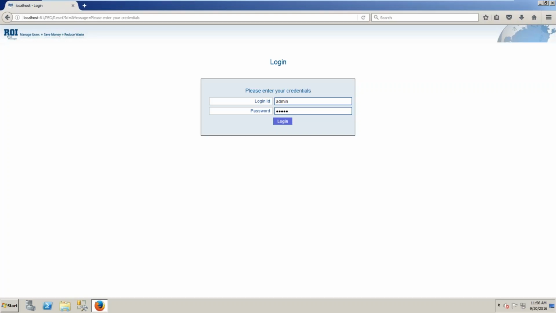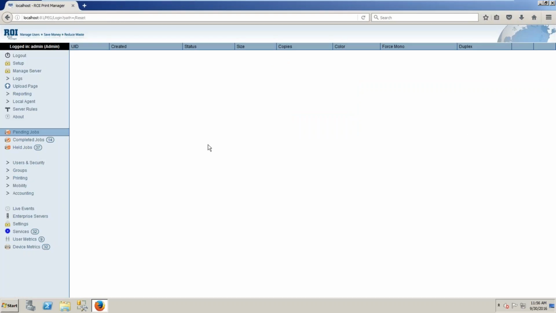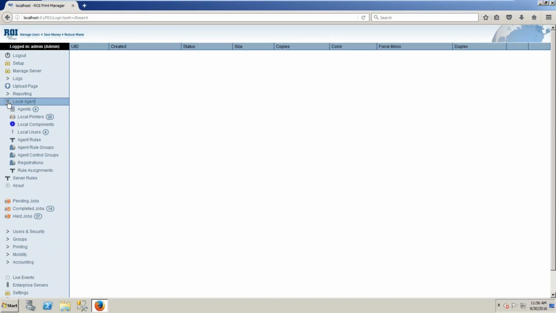So we're going to log in with our usual admin. Once we're at the UI here, we're going to hit local agent, and here under agent rules, so what we really want to concentrate on is agent rules and agent rule groups. Everything else I think we're going to ignore, because most of this is covered in a different video, setting up a local agent and for a workstation.